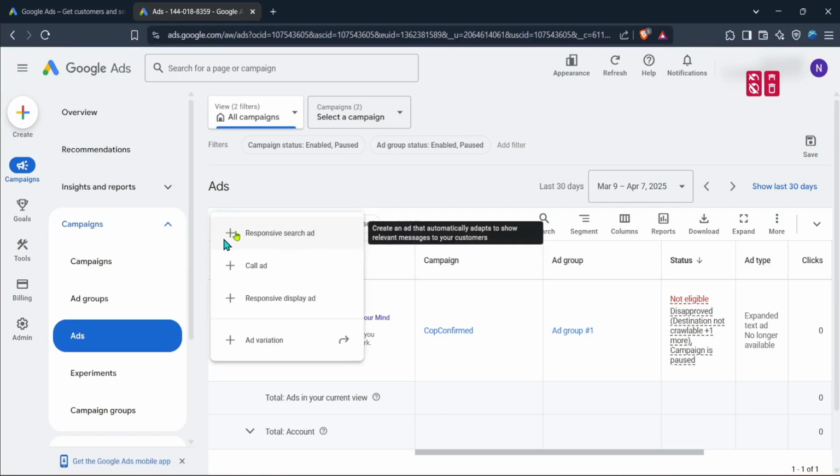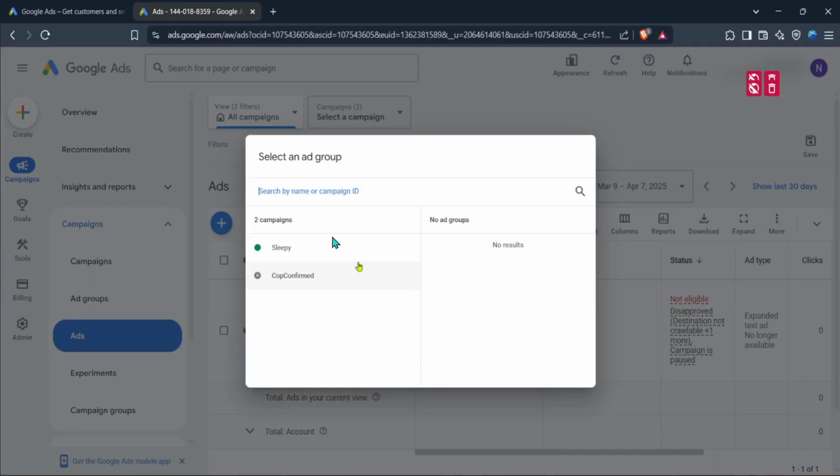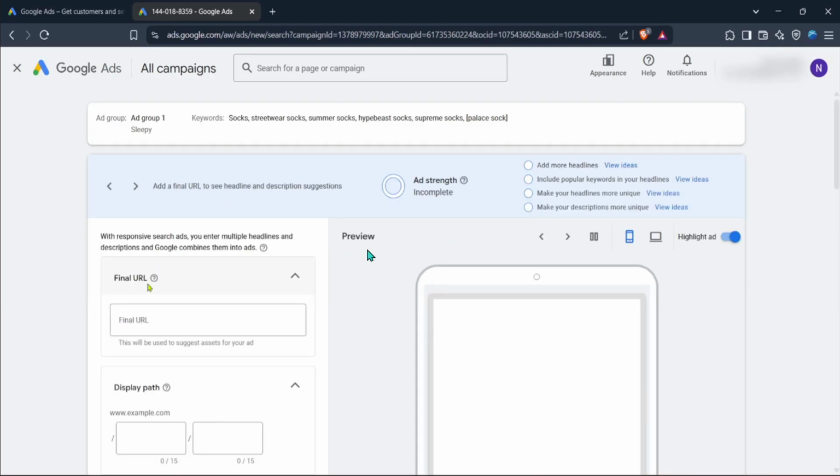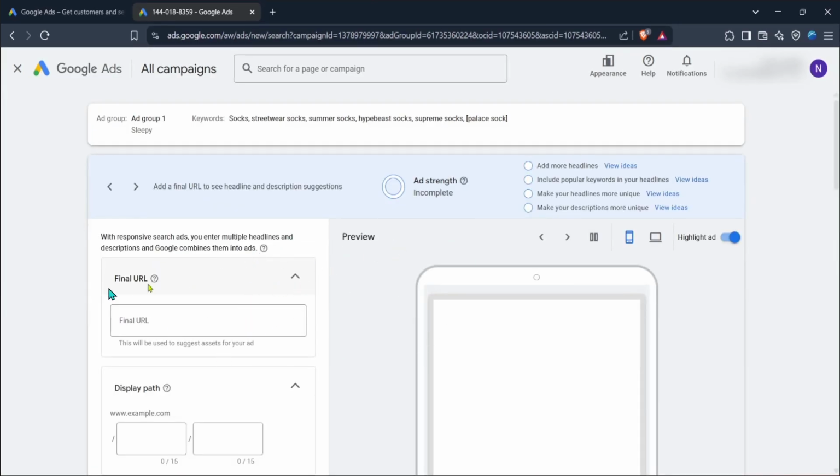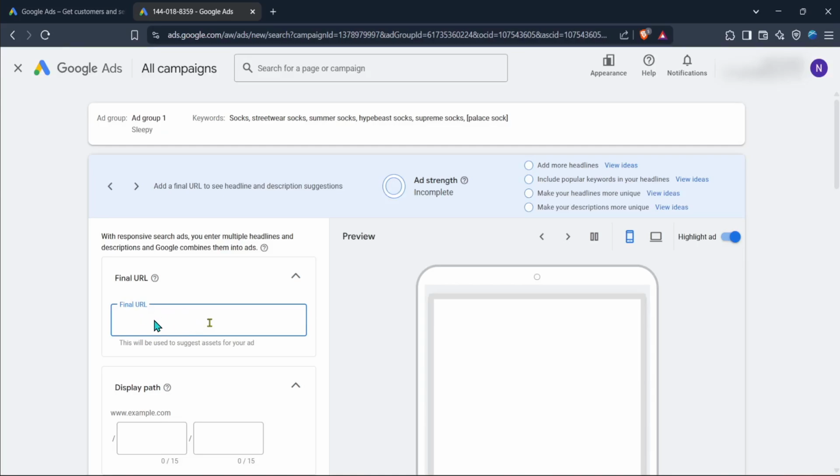From this point onward, every time someone clicks your ad, the tracking information included in your suffix will be sent to your analytics tool. This allows you to monitor performance across campaigns, ads, and even keywords, giving you the insights you need to refine your strategy and increase your ROI. And that's it. You've successfully set up a final URL suffix in Google Ads. With this feature, you can now track your results more accurately, understand your traffic sources, and make smarter, data-driven marketing decisions.